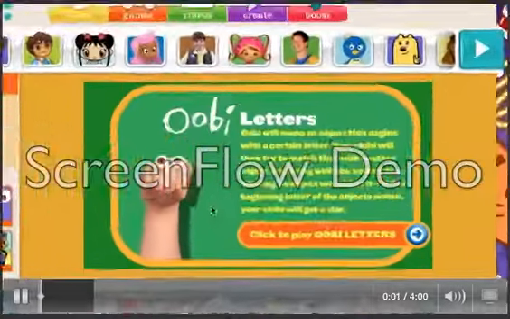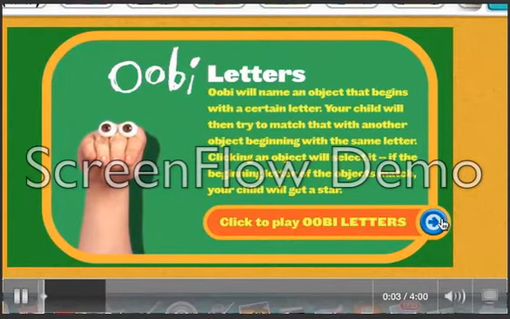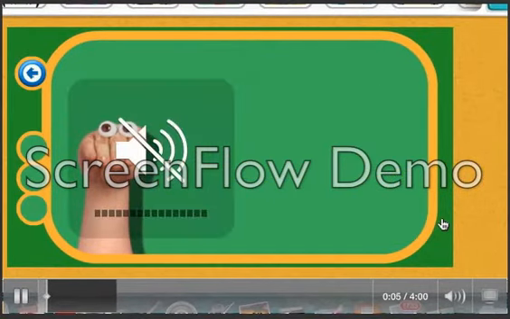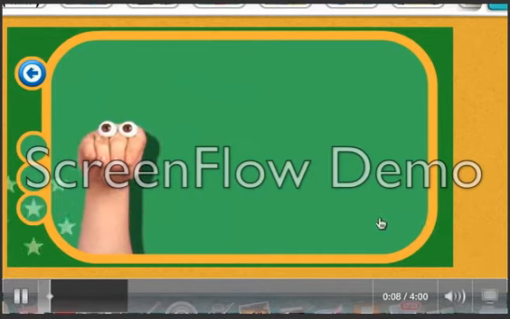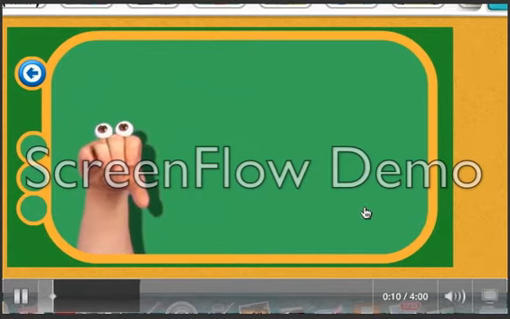Hey, what are you playing? It's called Letters with Obi. It's a game I'm thinking about using in my classroom. It's free, but I have to make sure I'll be able to get the internet in my classroom and that my speakers are loud enough for the children to hear it.